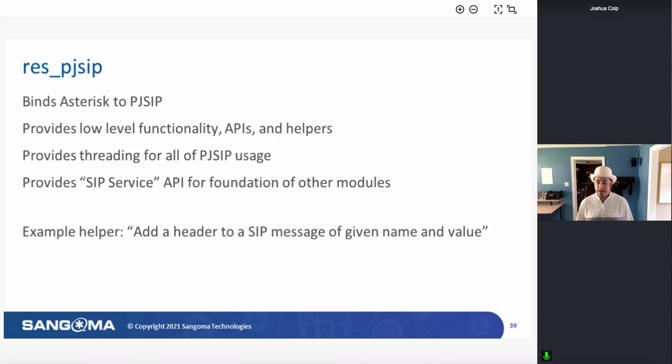So let's look a little bit at the PJSIP modules themselves. res_pjsip really binds Asterisk to PJSIP and provides the low-level functionality, APIs, and helpers. An example helper being add a header to a SIP message of a given name and value. This is something we found came up a few times, so we added it as a helper function. It also handles all of the threading model for PJSIP, and it also provides an API that other modules can use to handle SIP requests.